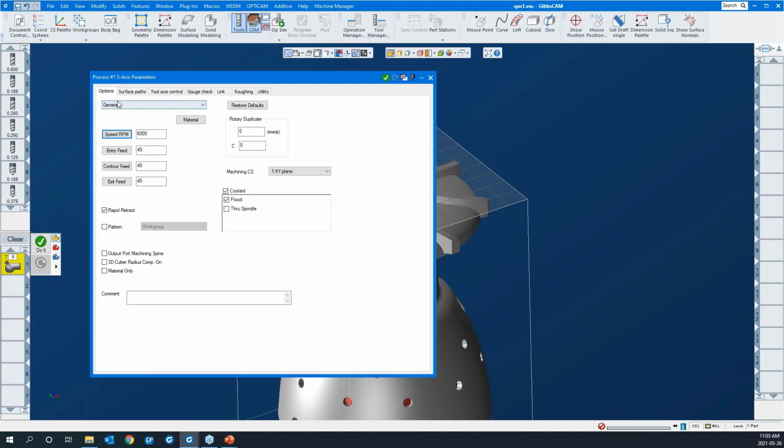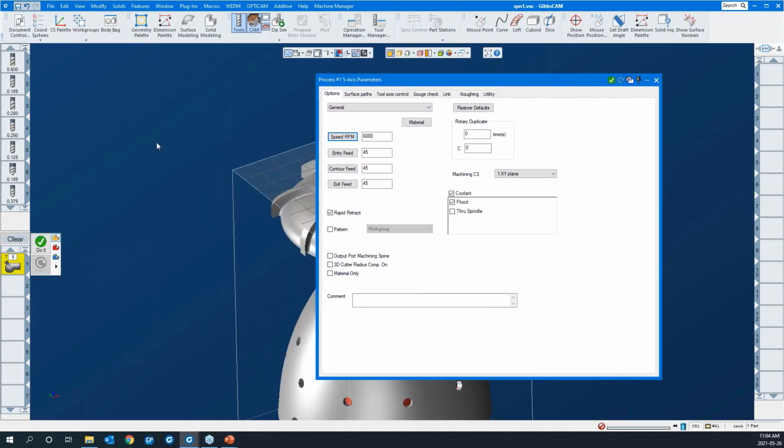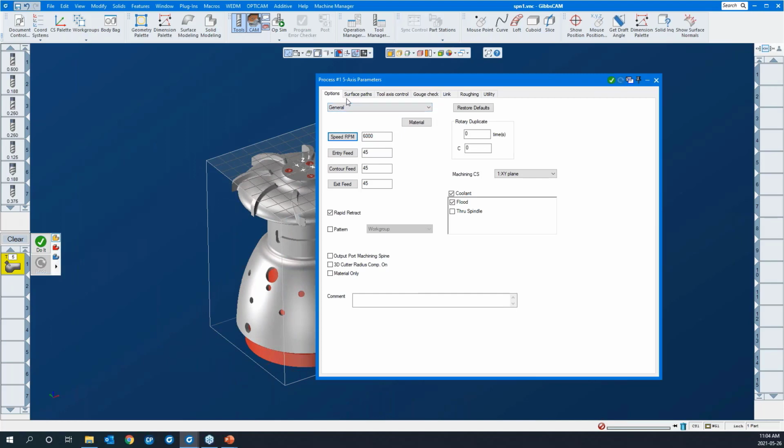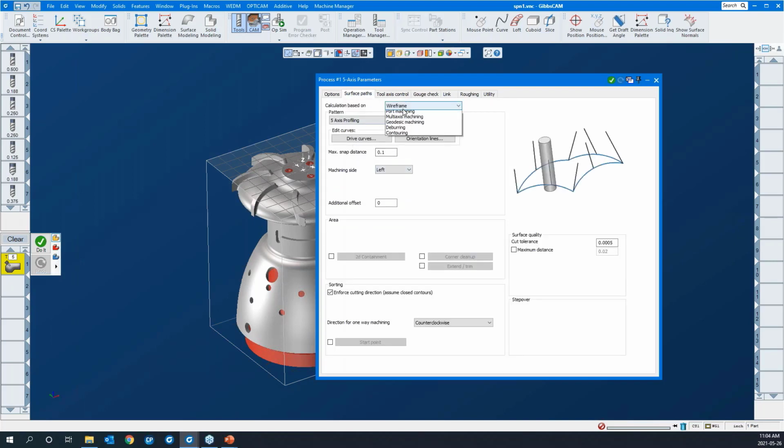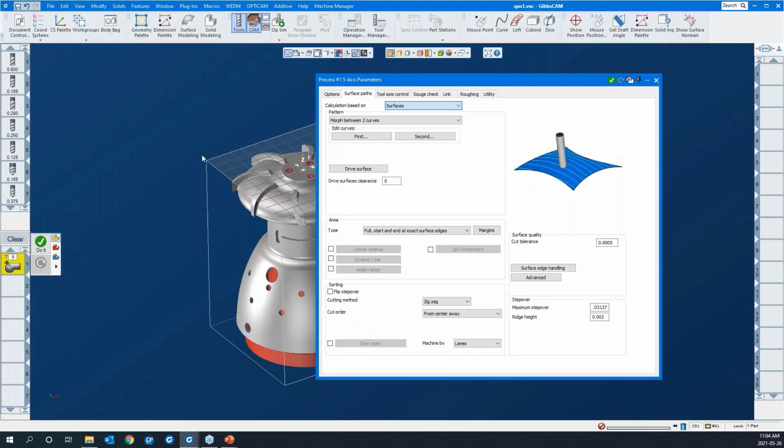If I go back to options, you'll see there's a whole other set of toolpath options here as well. They're pointed 5-axis strategies, and we'll look at least the drilling one today. Let's go ahead and create a toolpath. Okay, so our options tab is good. We're set like this. I'll go to surface paths, and I'll select surfaces to start.